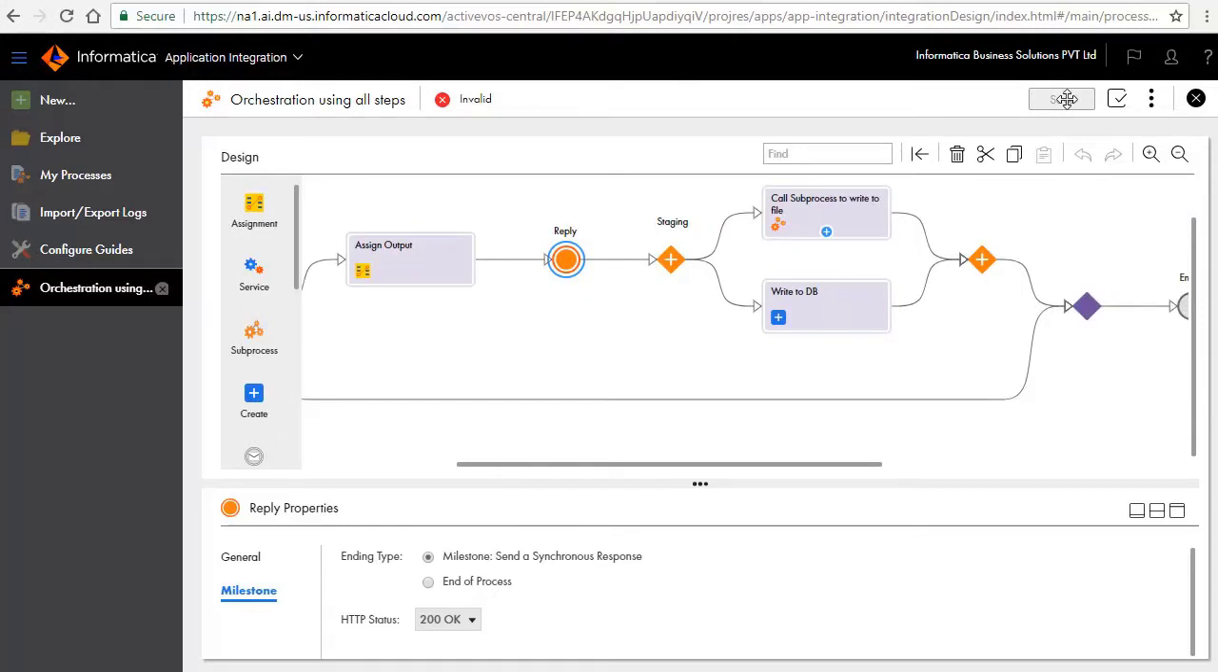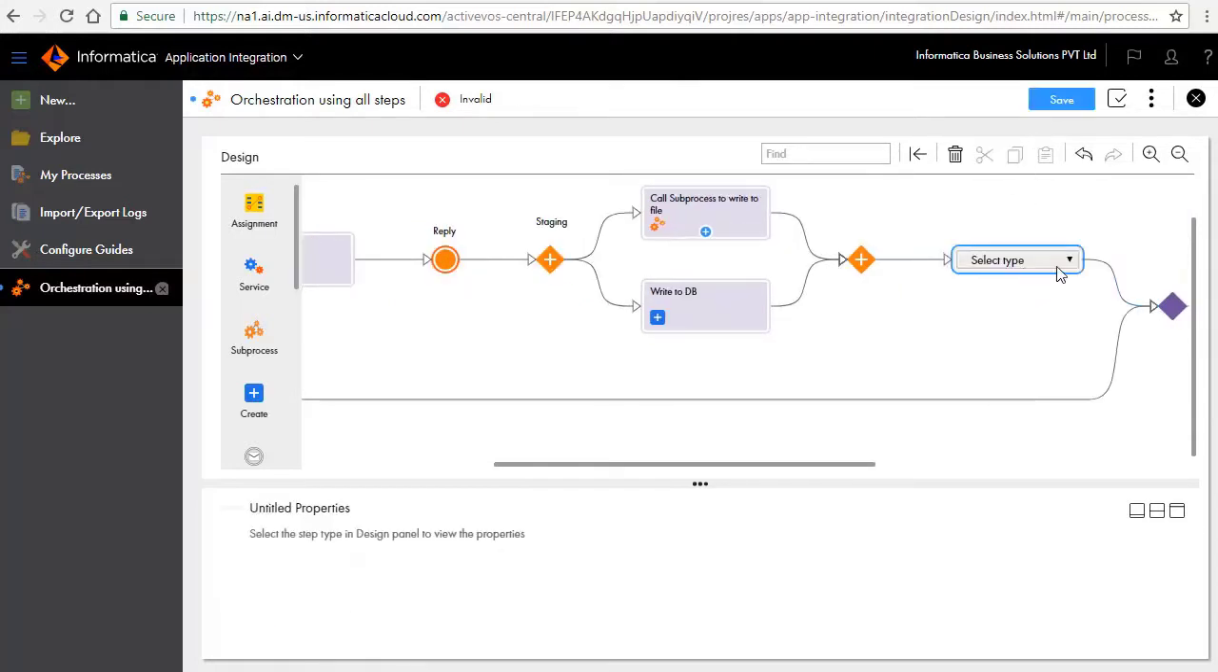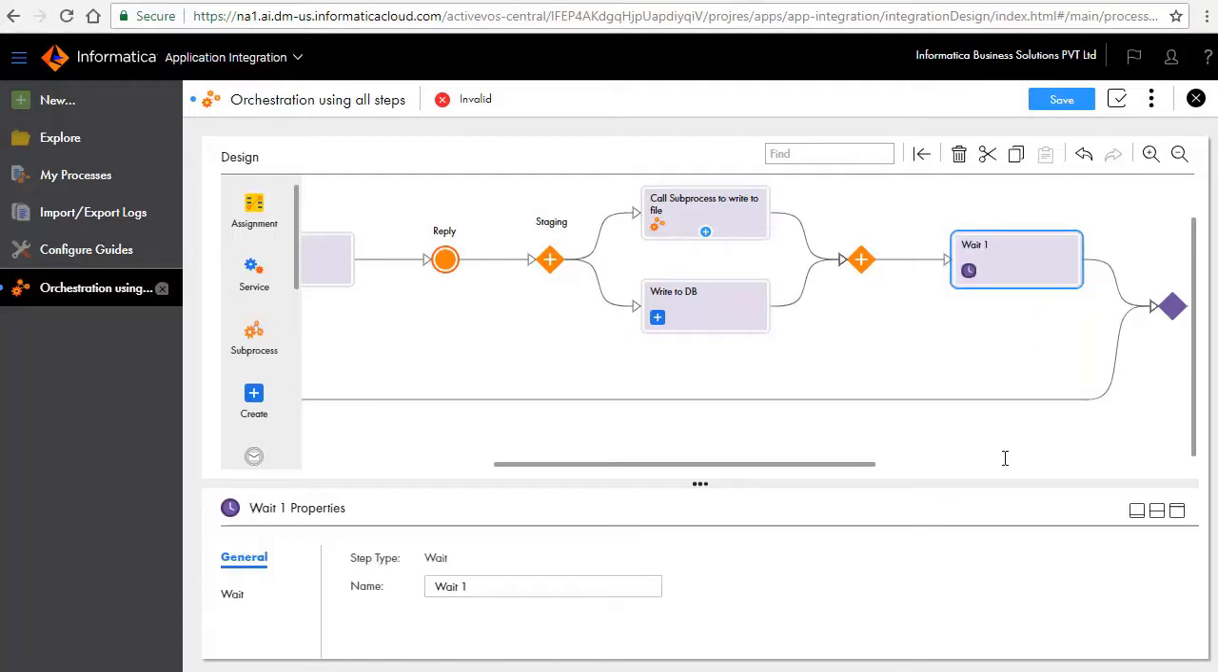We'll add a wait step after the parallel path. You can use a wait step to suspend process execution for a specific period. In the Wait Properties section, enter a name in the General tab. In the Wait tab, you can define properties that determine when and how long the process pauses. Enter the wait period to pause the process.